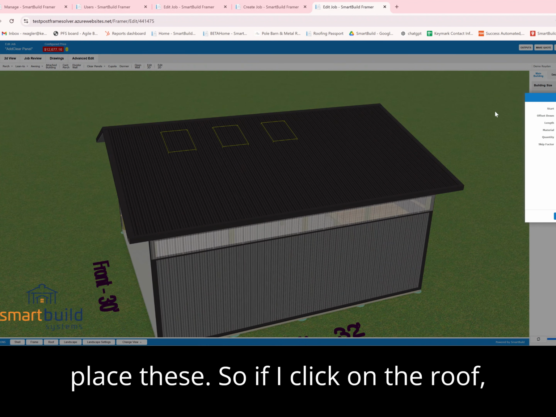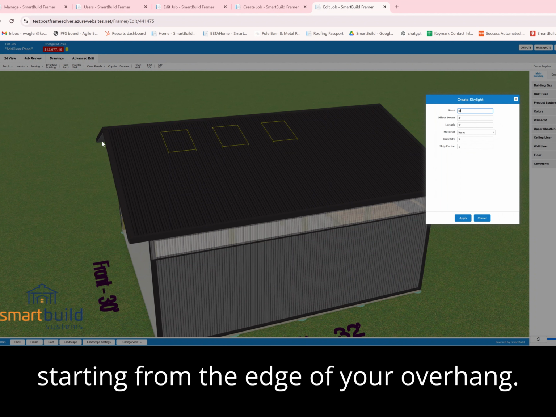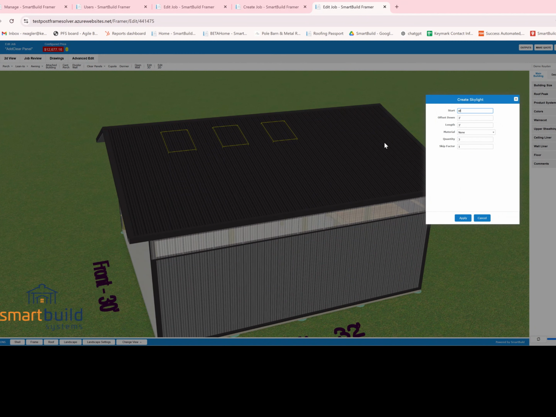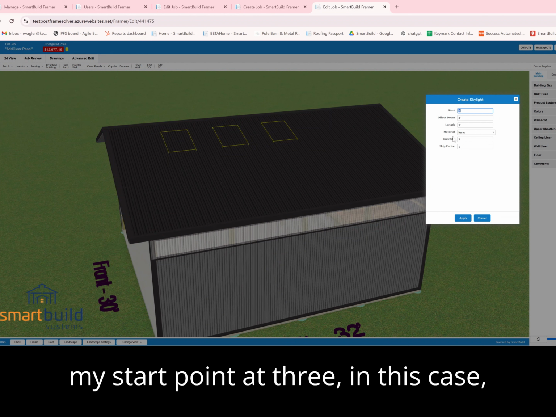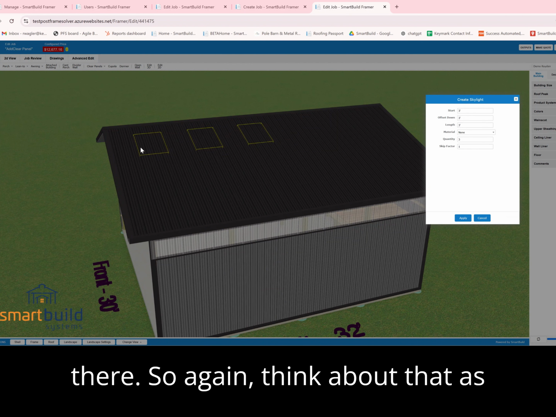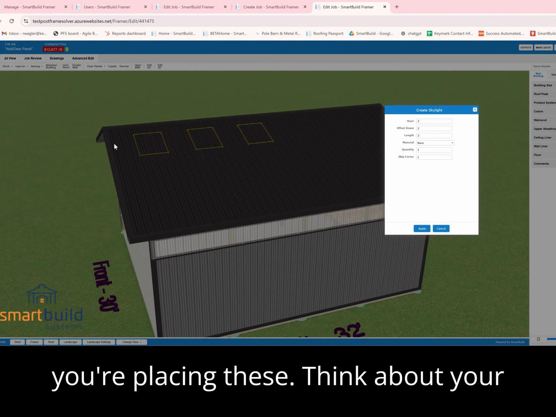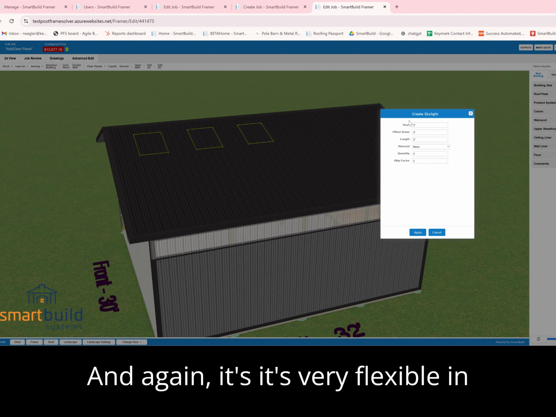So if I click on the roof, it opens up this dialog here, and the start point is starting from the edge of your overhang. If there's no overhang, then it's the edge of your wall. When I set my start point at 3, in this case, because I'm doing a 3-foot wide panel, it's snapping to that first panel there. So think about that as you're placing these. Think about your panel width and where you want them to be. It's very flexible in where you put these.